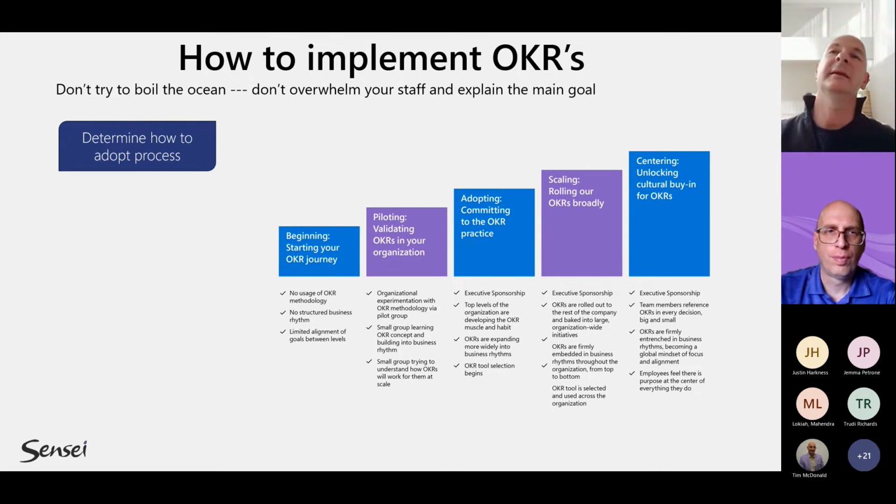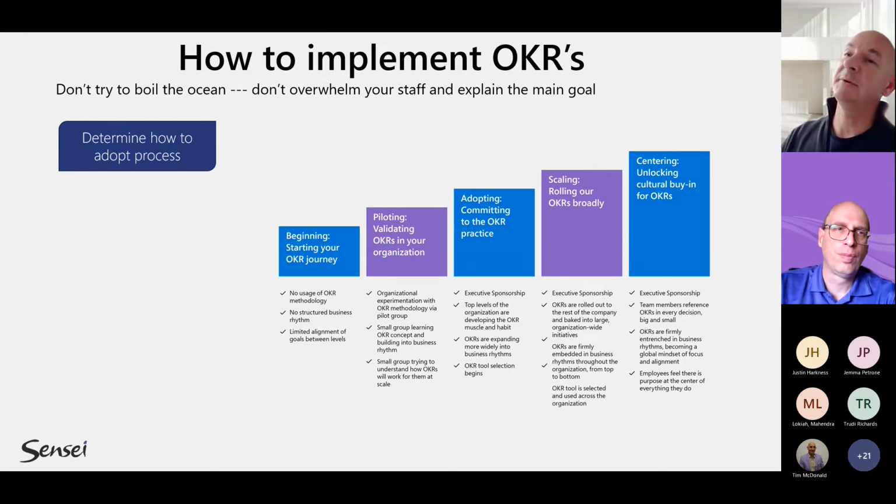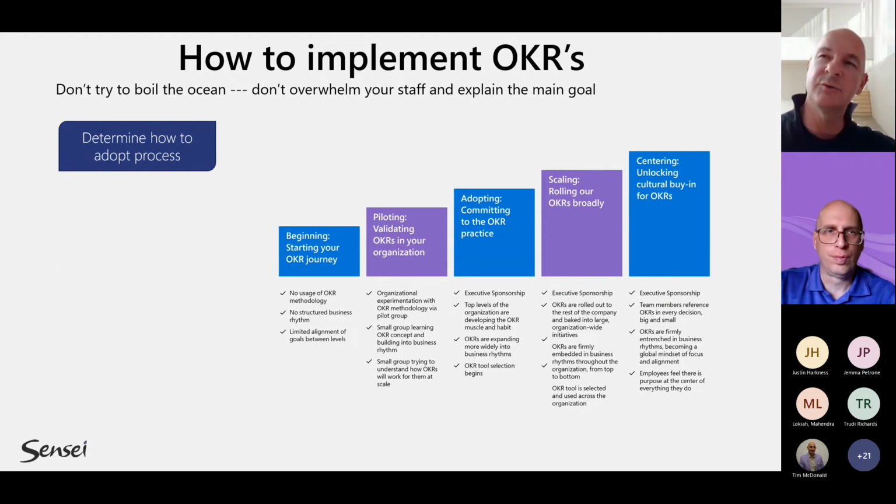That incrementally, of course, increases the risk. So what we recommend is really a roadmap approach. Maybe start at the beginning of your journey, where you don't have any OKRs, where you don't have any structured rhythms, where you have limited alignment. That's the reason why you would want to do that.